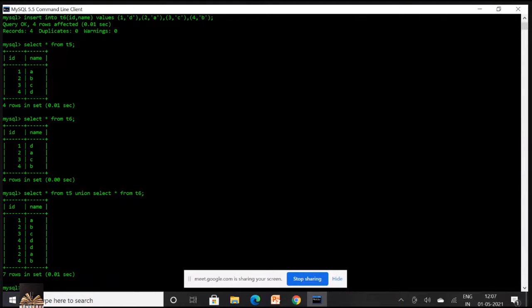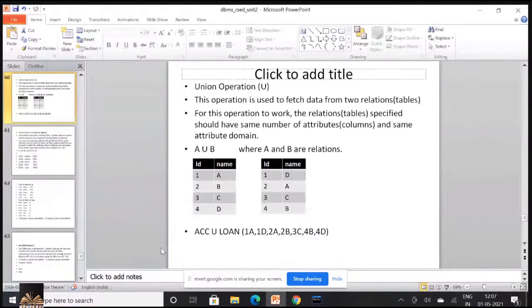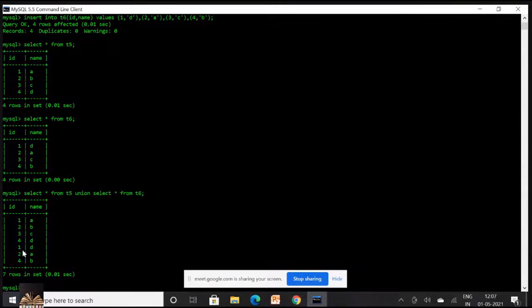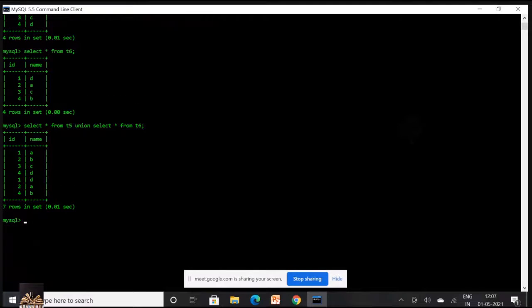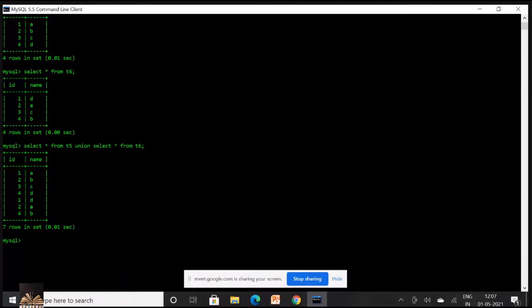Okay. See, 1A, 2B, 1D, I'm getting only one here. So what it does is, first it gives the details of table 1, and it does not give you the details which are repeated. You can look at the resultant table. If you have any questions, you can ask me. 3C is repeating in both the tables. That is the reason 3C is not being displayed twice. So this is the way you work with the union operator.